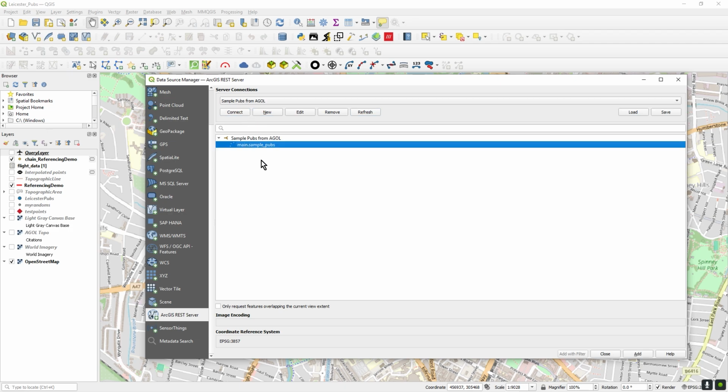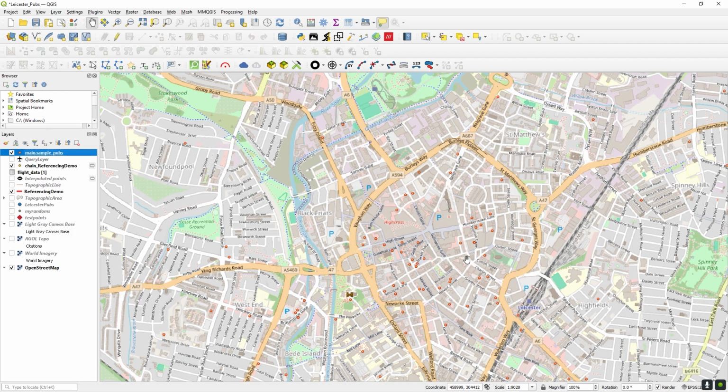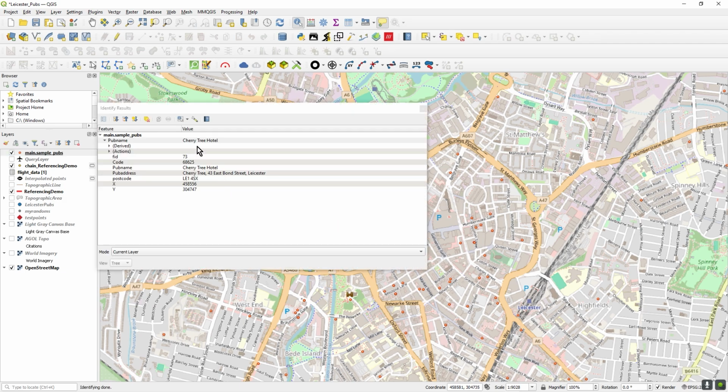It's called main.sam because I loaded that from a GIA package. So I'm going to add. Let's just close that, and there's all my red dots. So if I just get the info, I can select that one, and there you go. And that's direct from ArcGIS Online.